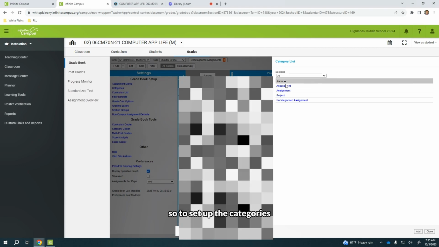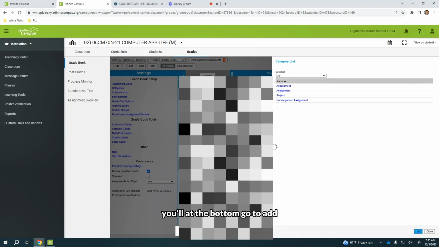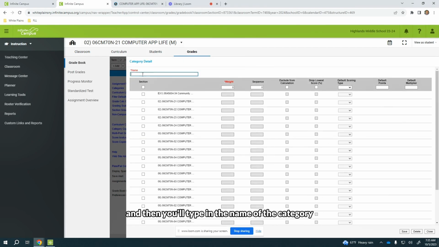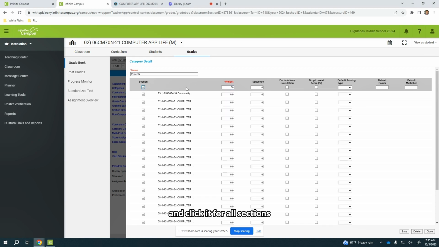So to set up the categories, at the bottom you'll go to Add, and then you'll type in the name of the category. So let's say I wanted to make a category called Projects. Now I already have that category, but I'm going to call it Projects. I'm going to set the weight for my projects to 30 and click it for all sections. That way I have to click all sections first.